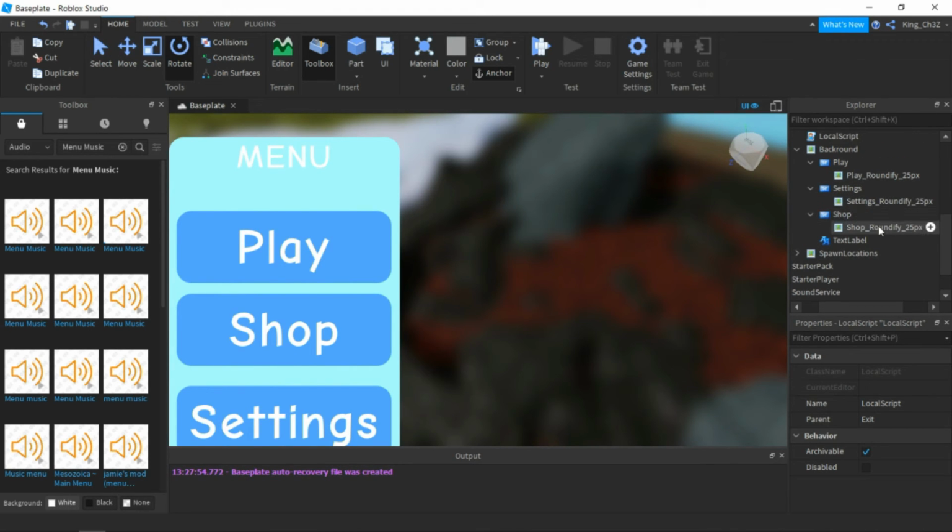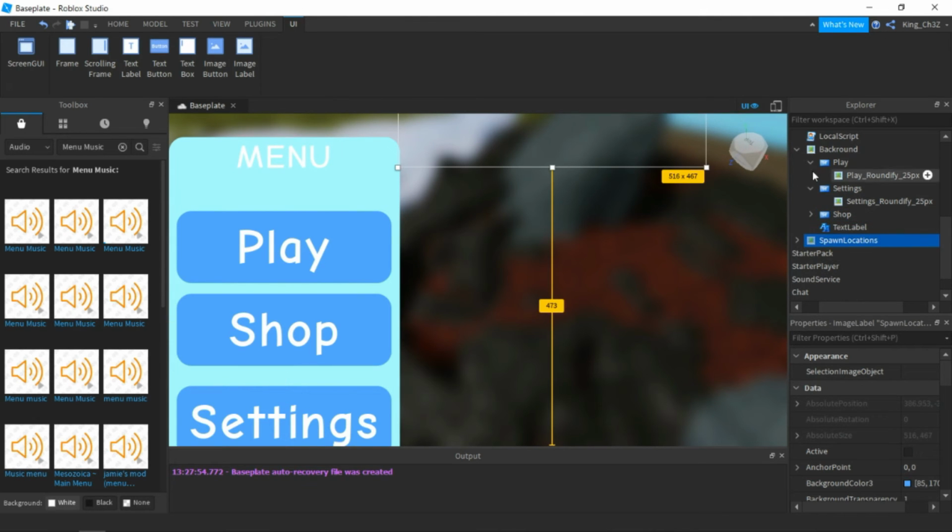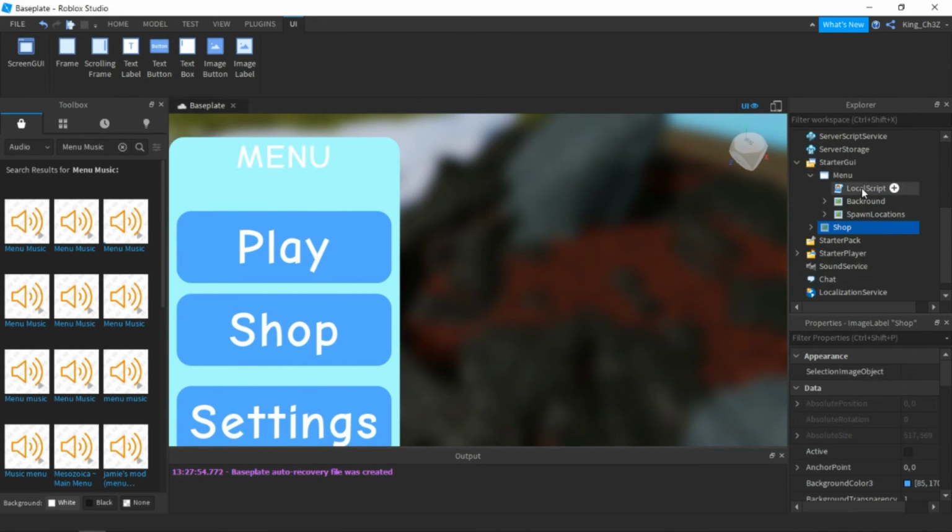Now we have to go to the shop. So in the shop, I have so far the background, the spawn locations, but now we gotta add in the shop. So I already have my shop made right here. So here is my shop right here.